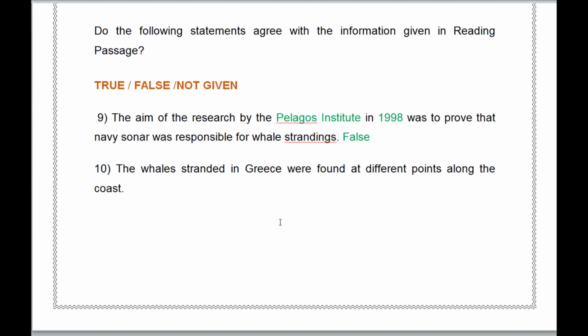The stranded whales in Greece were found at different points along the coast. The stranded whales, the stuck whales, were found. Some whales were found in Greece at different points. The keyword is actually Greece. We know that the whale is a social creature. They actually go here and there in a pod. But here we found that they stranded at different points. We need to find whether it is true, false, or not given.